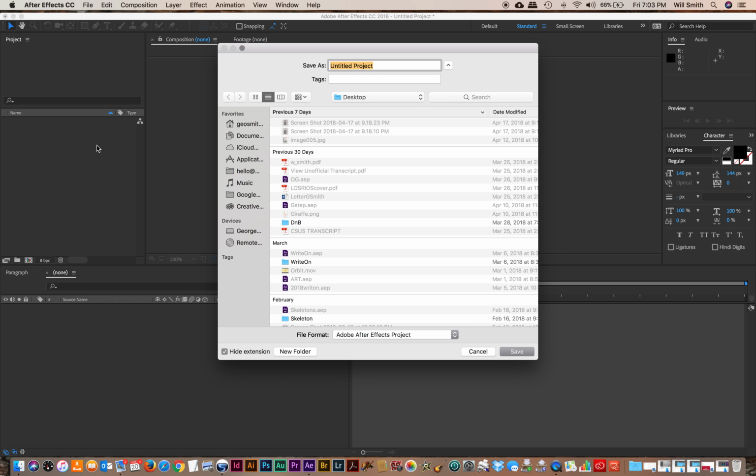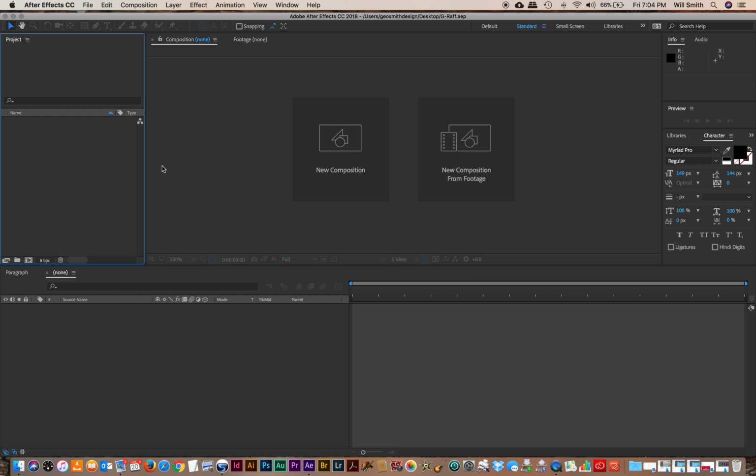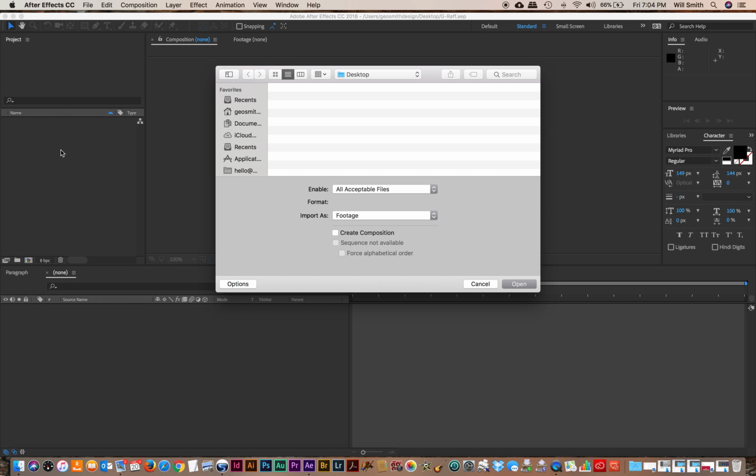I can do that with Command-Shift-S, which is the easiest way to save as. I'm going to call this project graph. I'll save it to the desktop. That's fine for now. And so the first thing I want to do is import a file.